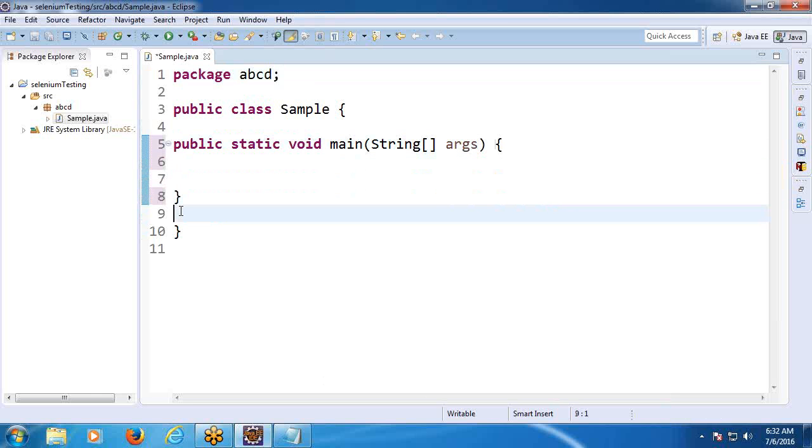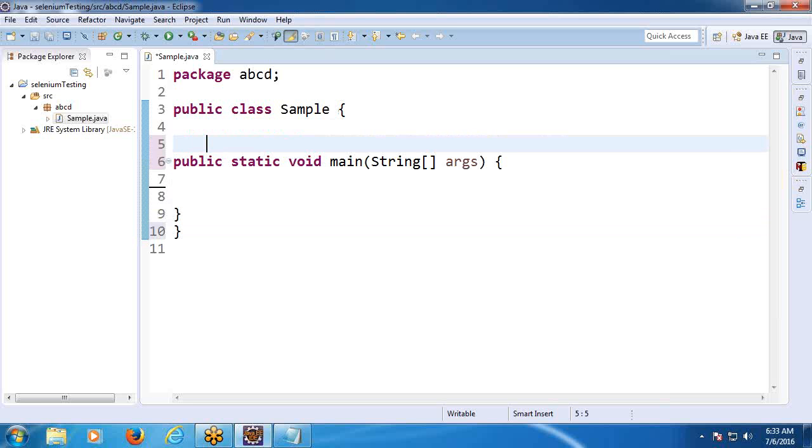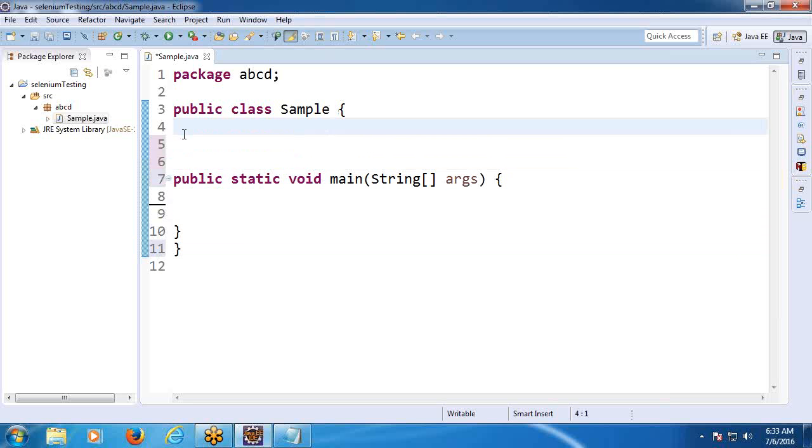Okay. Next, first create user defined methods. We declare user defined methods before the main method and we call the methods after the main method.